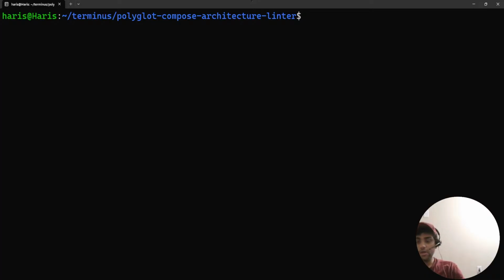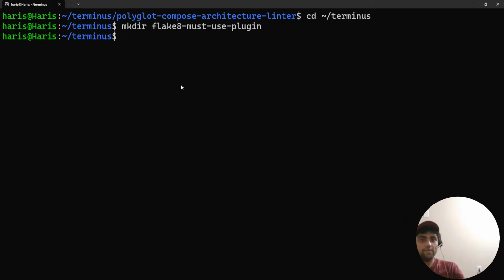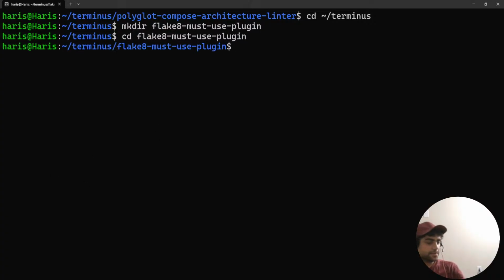First, we're going to go fresh. We're going to create a fresh project folder on the host machine. So we're going to go to the terminus folder. If you remember, the terminus folder is right here. So I'm just going to go cd and then tilde. That's going to bring us back to the terminus folder. After that, we're going to create a folder here. It's going to be called flake8-must-use-plugin. And then we're going to cd into that folder. So like that. Now we should be here, which is right there.